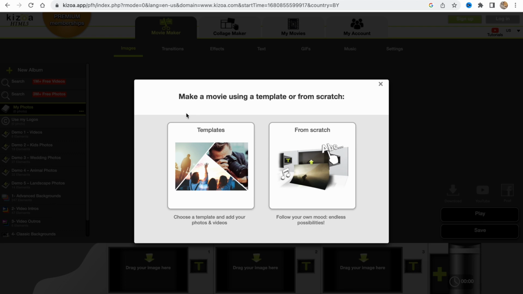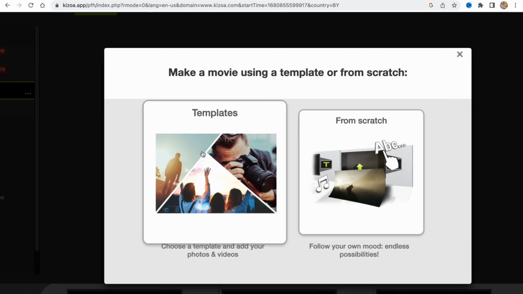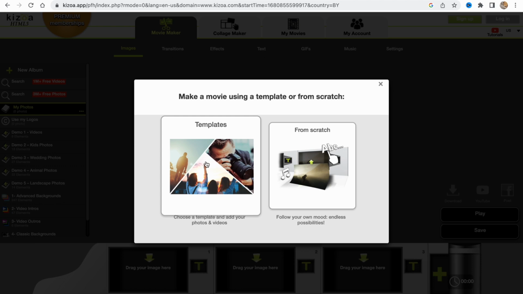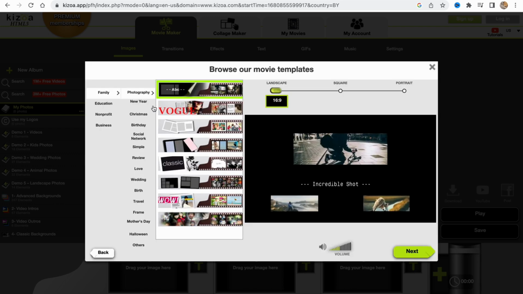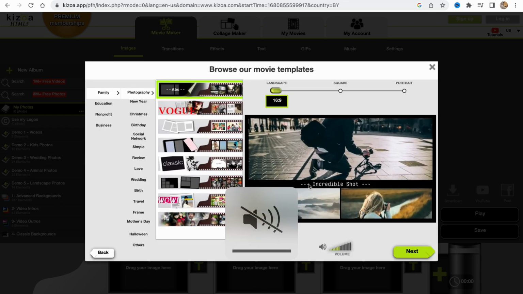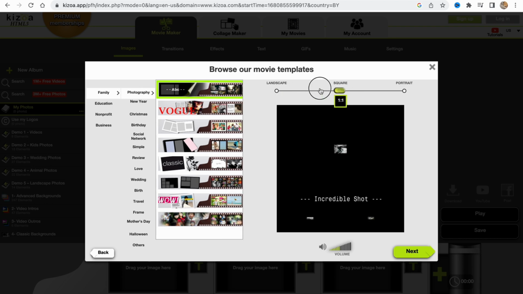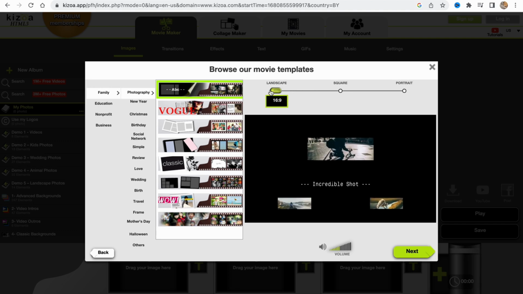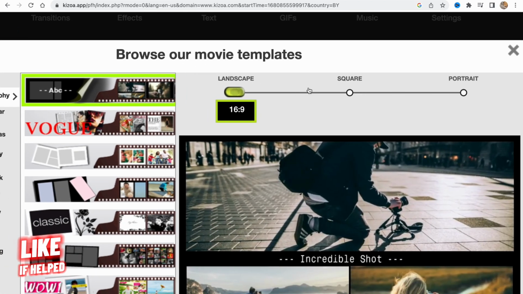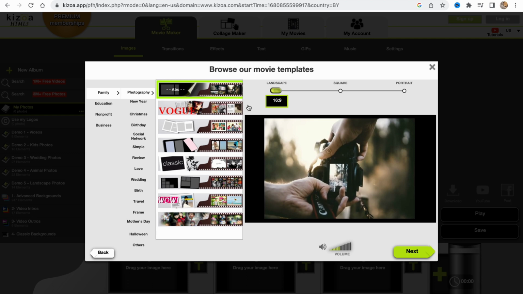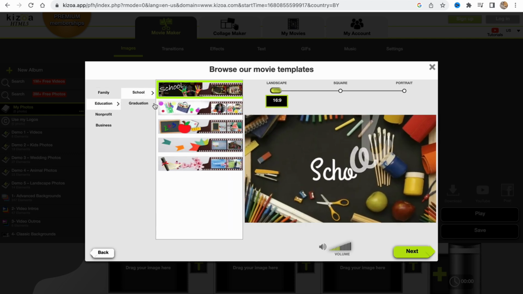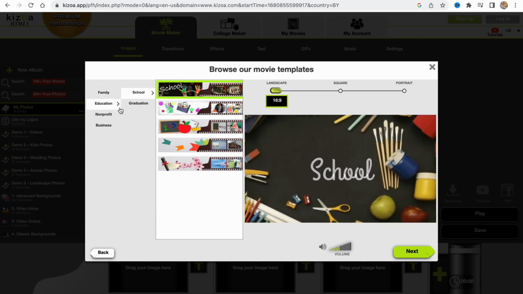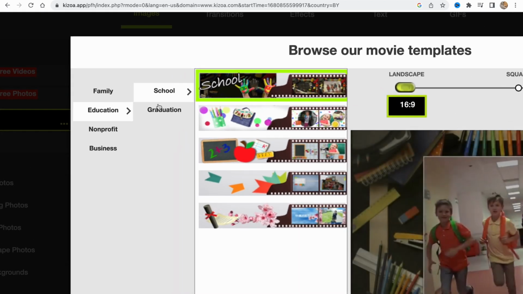After that, we have two options: templates, or creating from scratch. Let's try to use templates, and we'll show something from templates and from scratch after that. So click on templates. As you can see, we can change the ratio here: vertical, horizontal or squared. I'd like to use landscape. As you can see right up here, we can change it. We can also change the different topics of our videos here on the left side.